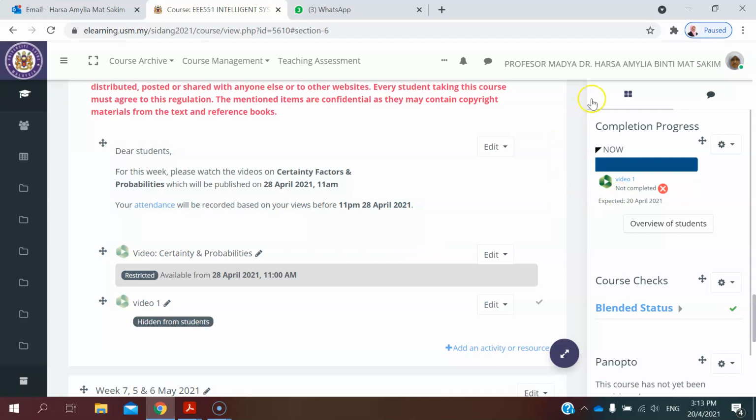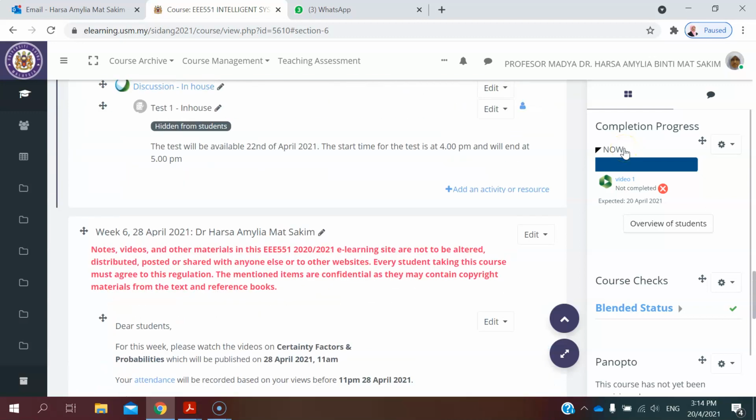Okay, one thing to note is that for this completion progress block here, there is a setting which you need to do so that this will pop up here. It is not there by default. What you need to do is to make sure that this block, completion progress, is here.